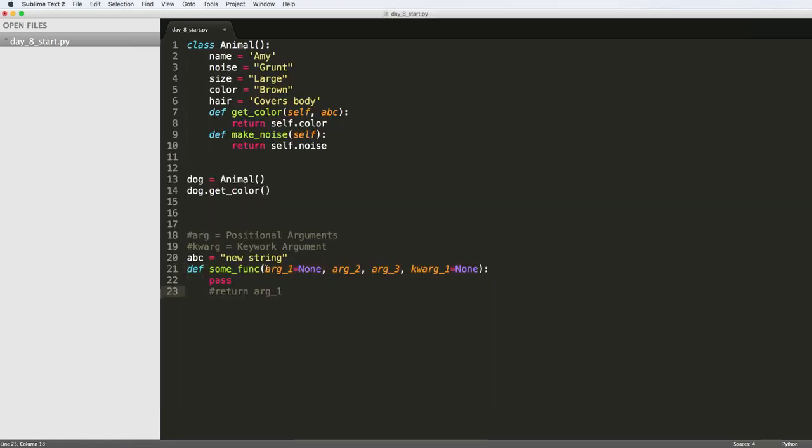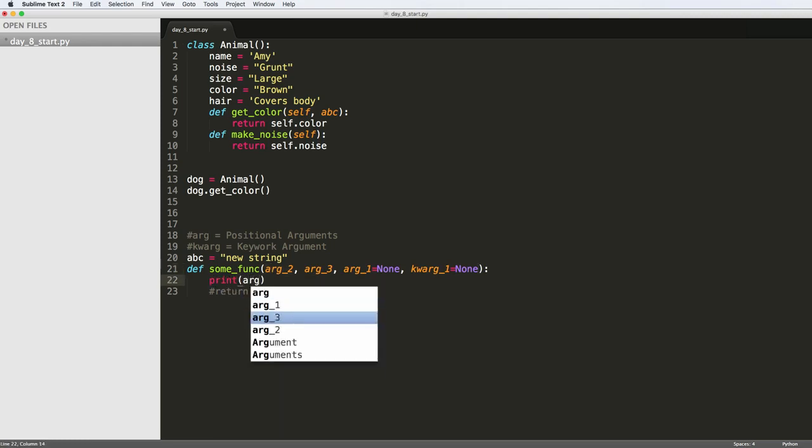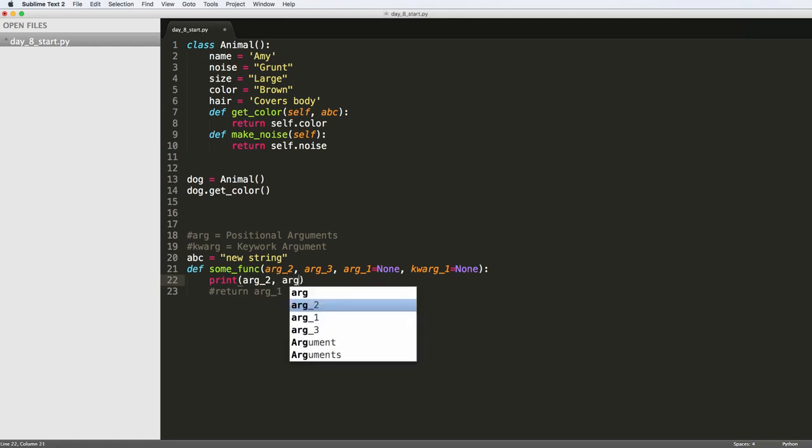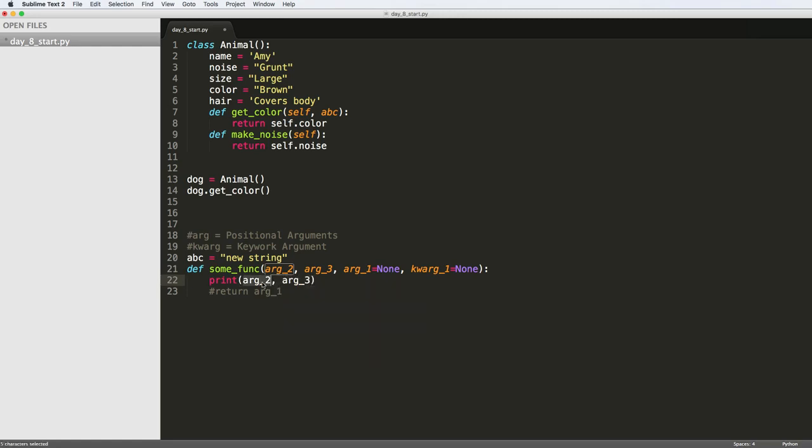All that means is that your non-keyword arguments, so your positional arguments, have to be before your keyword arguments. So they have to be in this format, right? Positional arguments are first, keyword arguments are second. When you're doing this, it doesn't mean that you can't print these things out. So I can print out arg2 and arg3 as if they were variables because of how they're being passed.